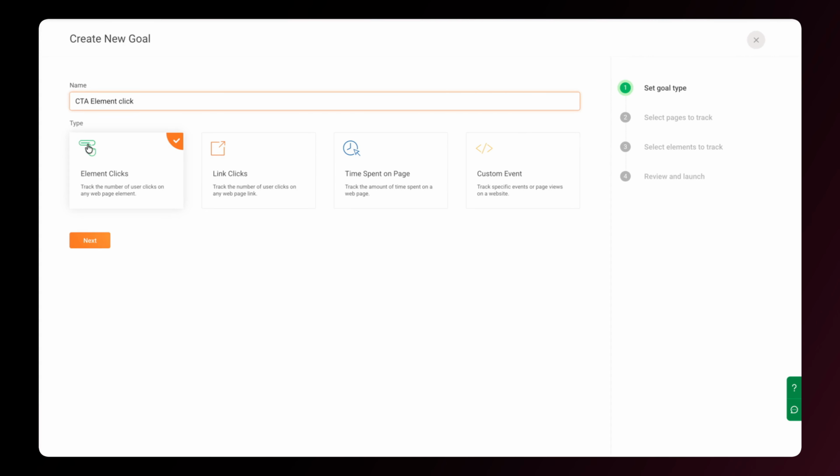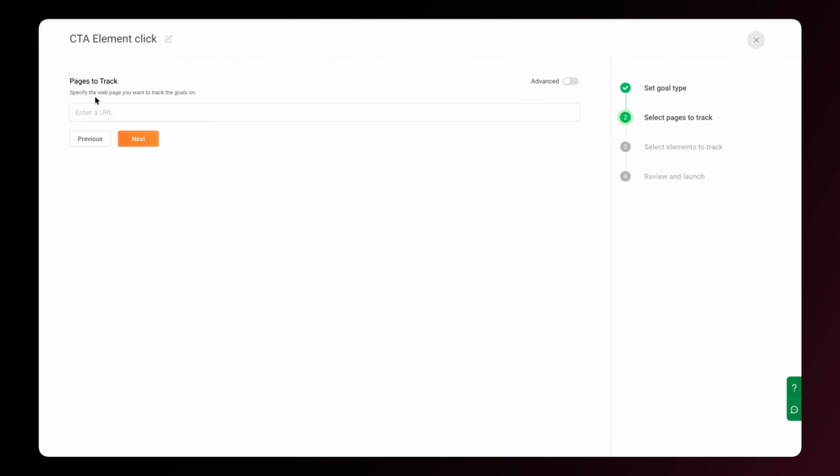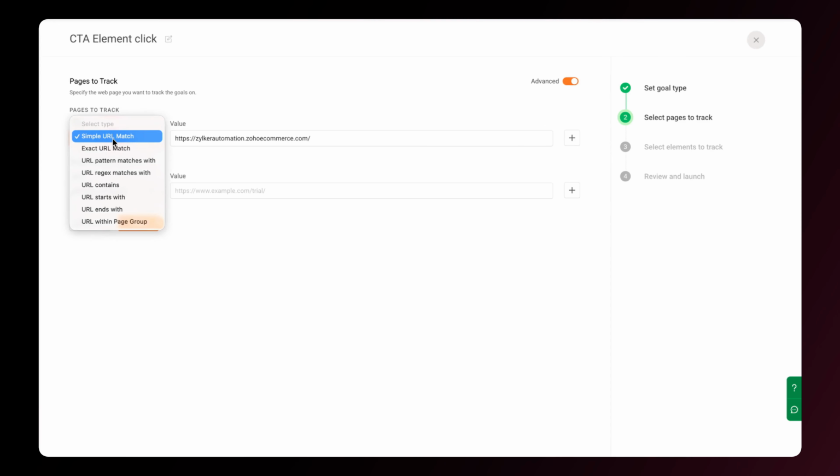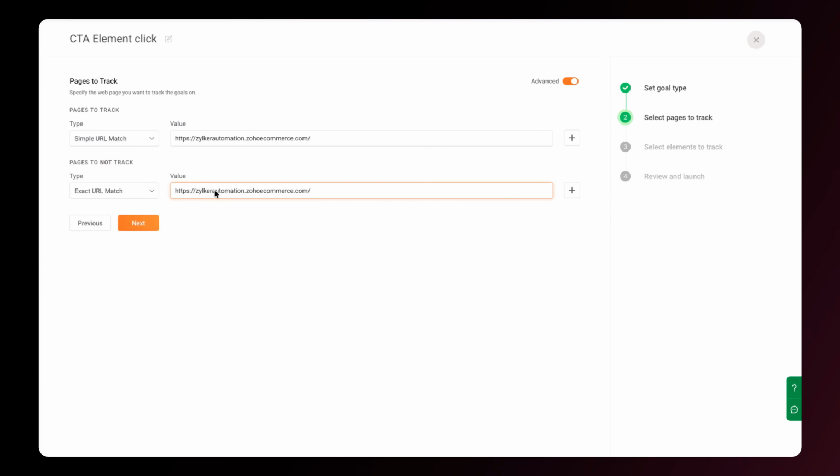PageSense offers 4 types of goals for your experiment. From the list, choose Element Click, and then click Next. Now, enter the URL where the element is placed. You also have advanced options here, where you can target a specific URL, choose from multiple URL conditions, or exclude pages that you don't want to track.